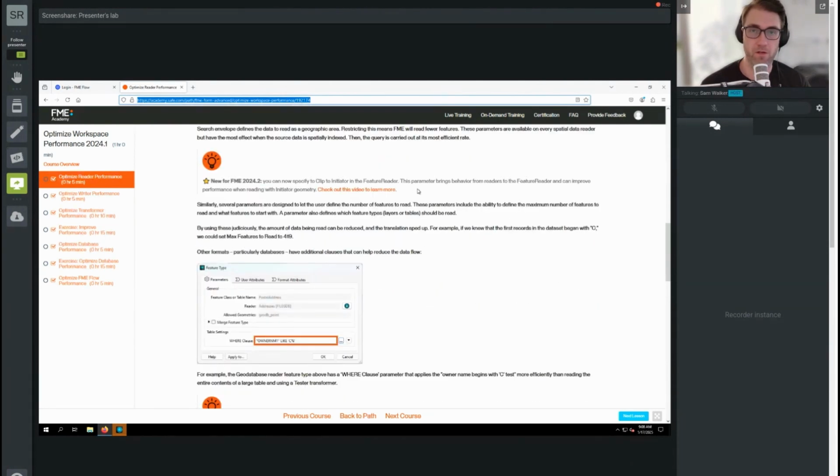I mentioned this yesterday as well, but a sort of related idea is the clip to initiator in the feature reader. This can help you improve performance if you're reading with initiator geometry.